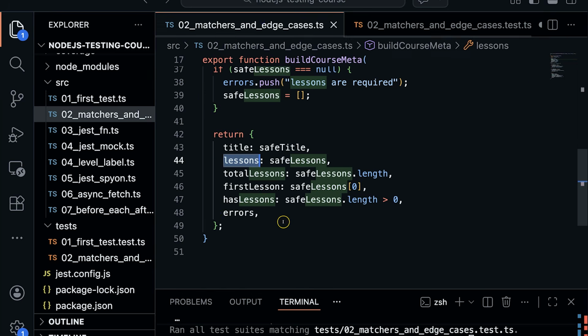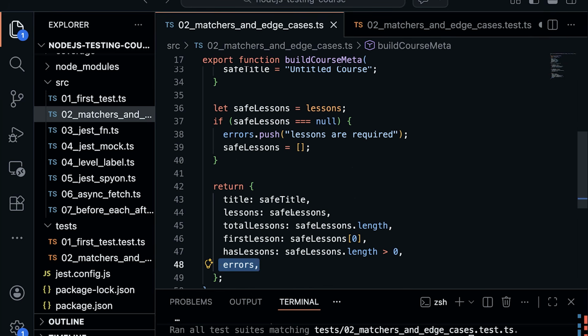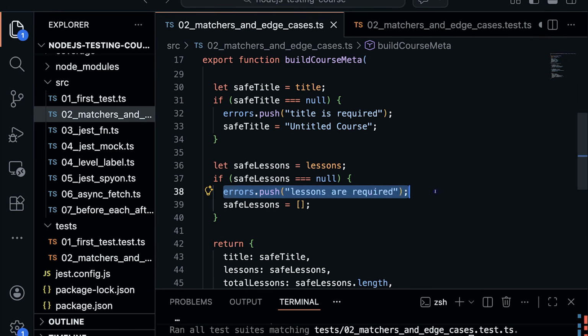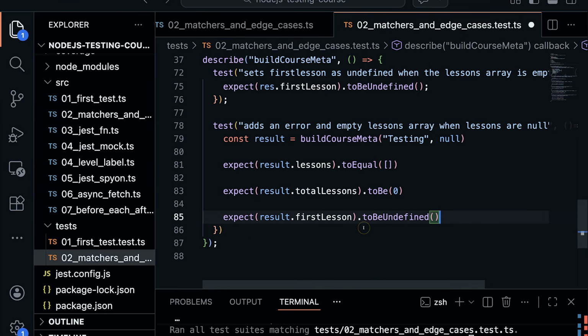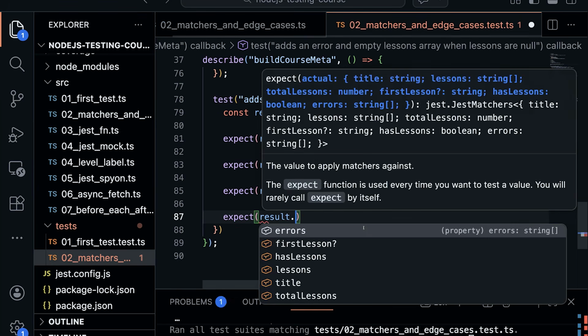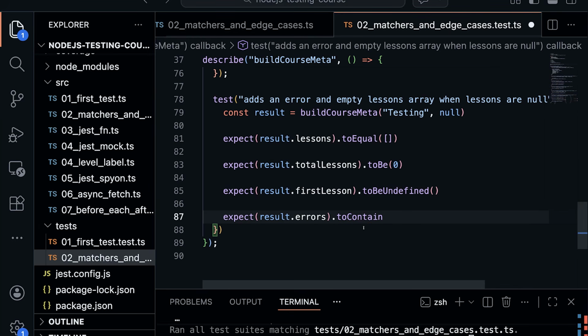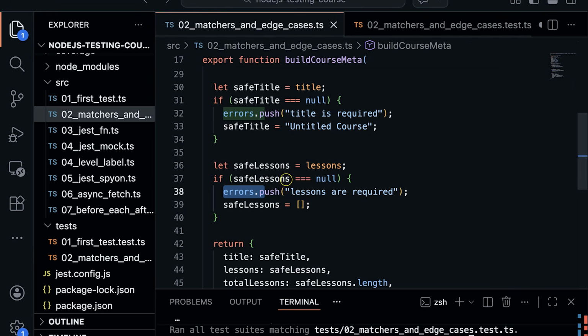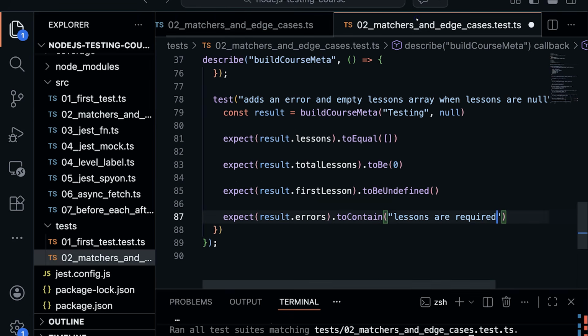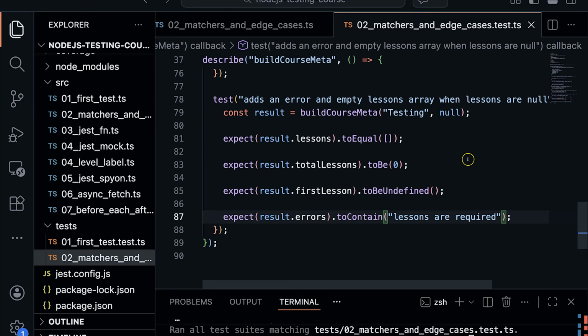Now how are you going to check the errors? If this is null, you are pushing this to your errors array, right? So that "lessons are required" message is present in your errors array. Now I'm also going to check expect result.errors, and you have to make use of toContain. This one we have discussed, right? In this toContain, the message "lessons are required" will be present. That's it. This is what will happen when you're passing the lessons as empty or null. If you're passing null, your lessons will become empty. If this is empty, it means your total lessons will be 0.